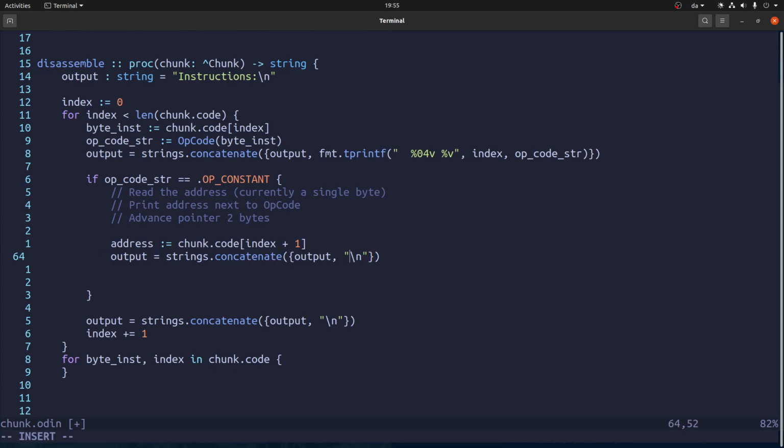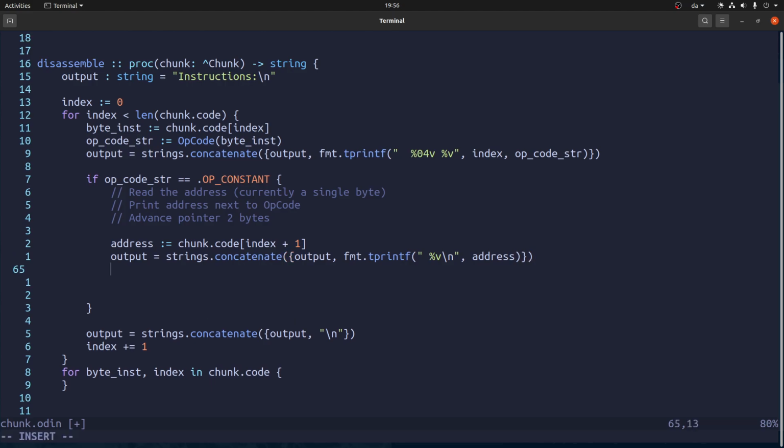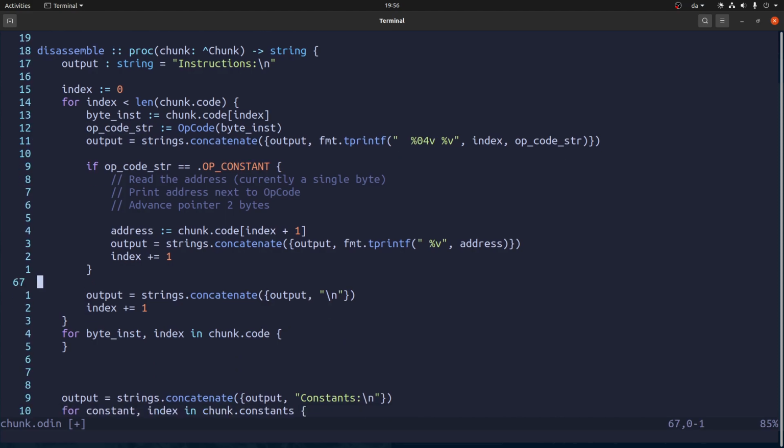We'll simply put a space and then the value of fmt t printf this thing, and it should just be the address. Then we want to say, actually I can do it like that, that's maybe a good idea, because then we just advance the index by 1. This thing will be hit anyway, so let's see how that works.